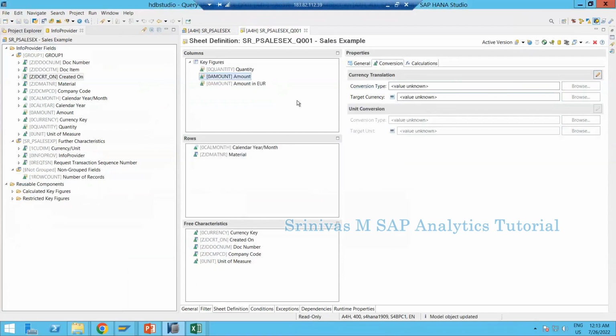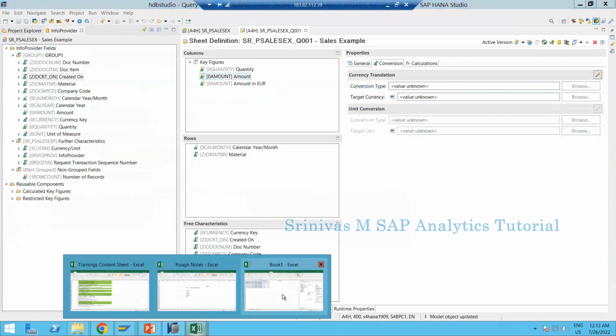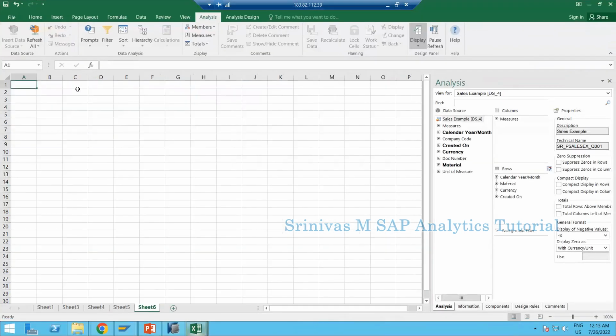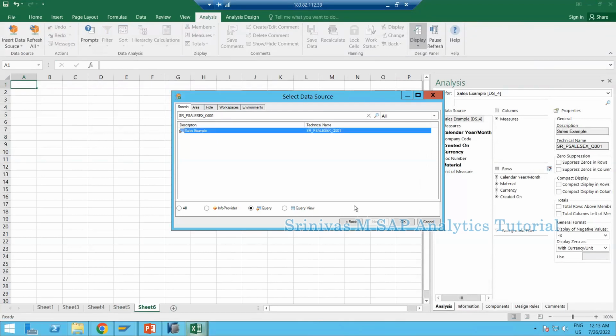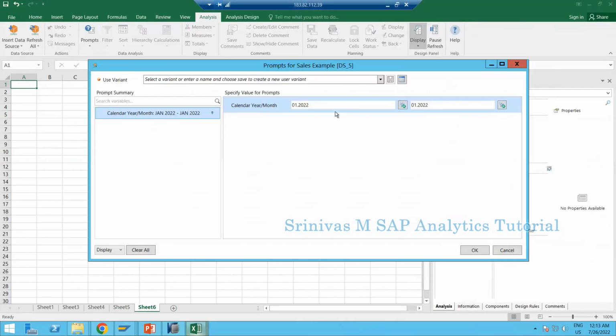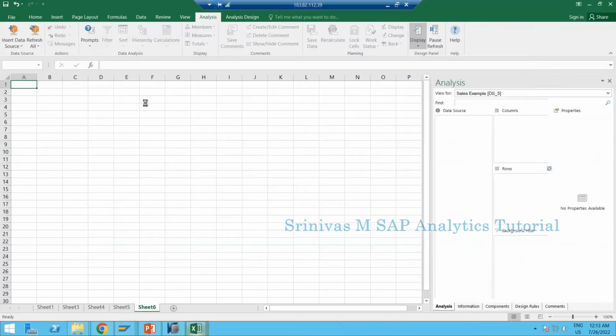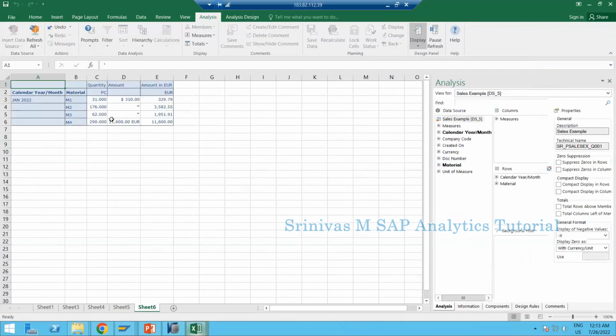Now what next? After that, let's go to our query and rerun it. Go to insert data source, select data source, select your query, click on OK, provide the January month, click on OK. Now you see, on the amount column there is a star mark, but on the other column I am getting everything in euro. That's why euro came on the top. Why did euro come on the top? Because every column here is representing euro information.